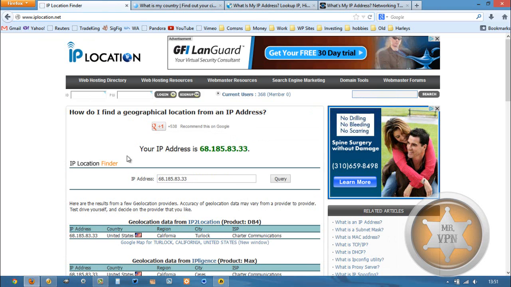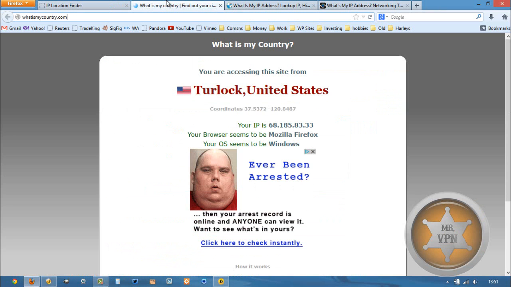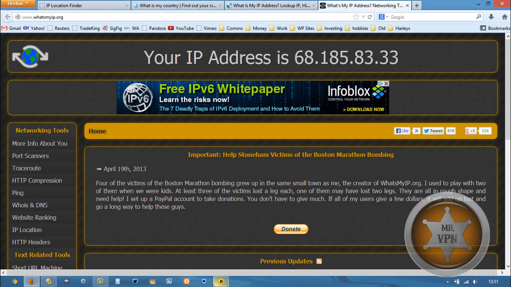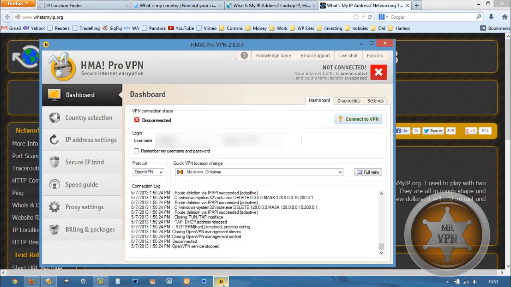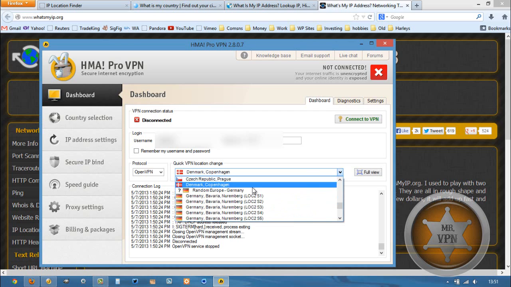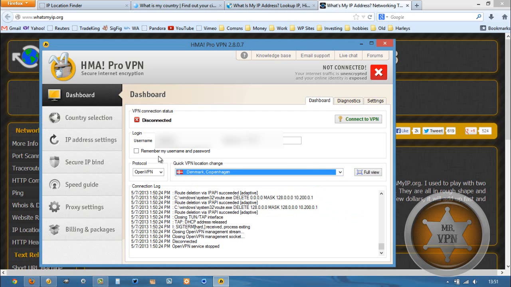And first we're going to see where my IP location is right now. You can see I'm in the US and California. These are also matching. Okay. Then we're going to start up our VPN software. We're going to choose Denmark from the drop-down menu, choose our type of VPN. I prefer OpenVPN, and connect.